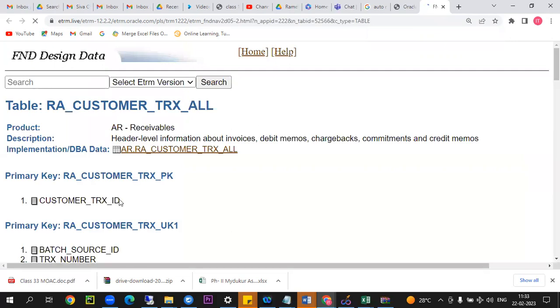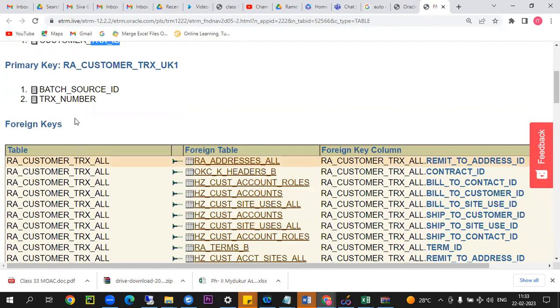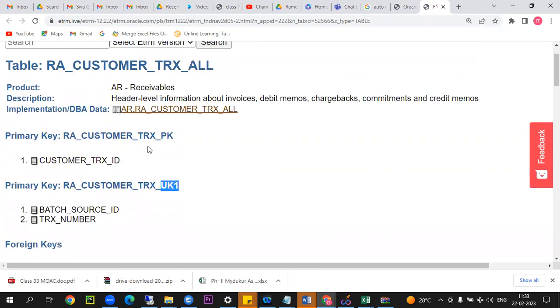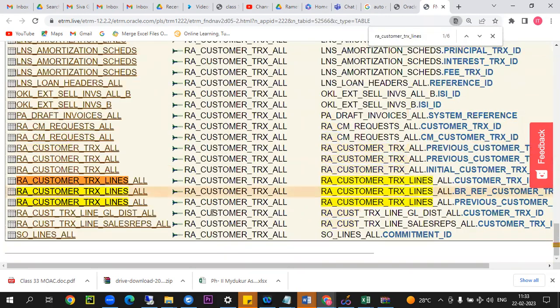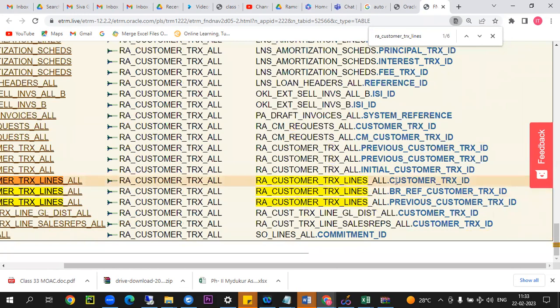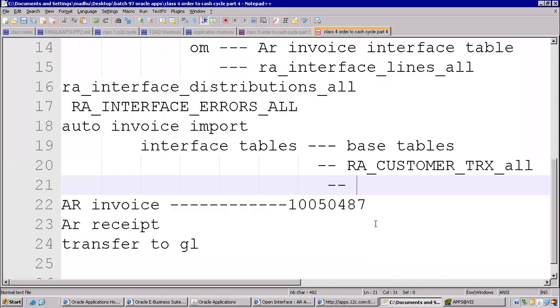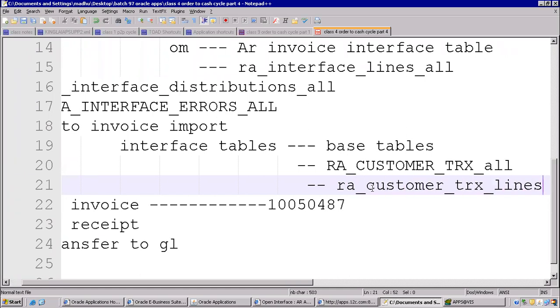Okay? The primary key is here, customer transaction ID. TRX is a transaction. Other primary keys, but these are unique keys. UK means unique key. You know, right? Constraints, how many keys do we have? Primary key, unique key, foreign key, these are all common. Okay. Now, RA customer TRX lines all. The join condition is customer TRX ID. Okay, two tables are there, and we are making a join here. Base tables, one more table is missed, that is RA customer TRX lines all.